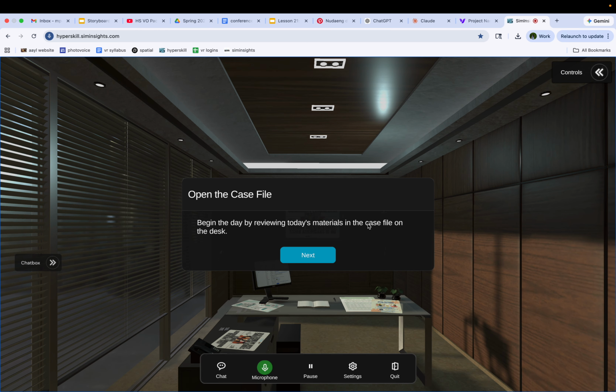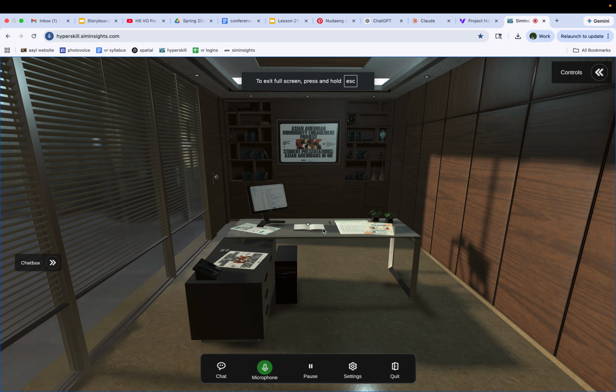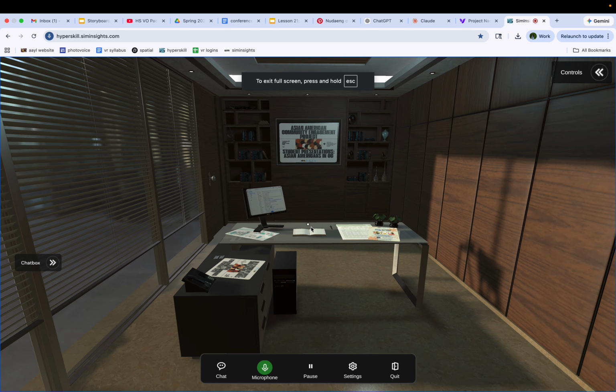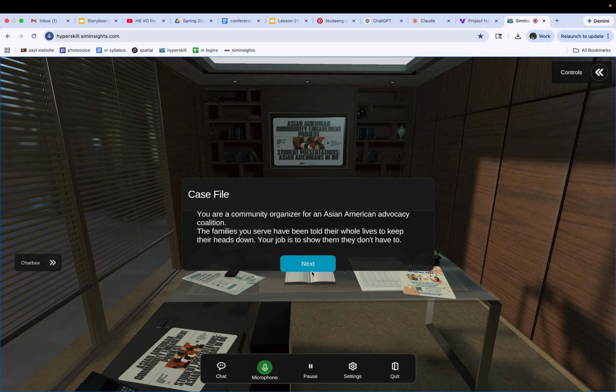Next. These are all display messages, as you can see. So, open the case file. Begin the day by reviewing materials in the case file on the desk. Next, I have a highlight node. You can see that was highlighted. And this is the use function, where I would just left-click it with my mouse. All right, and then that ding sound was the play audio with the bell chime.